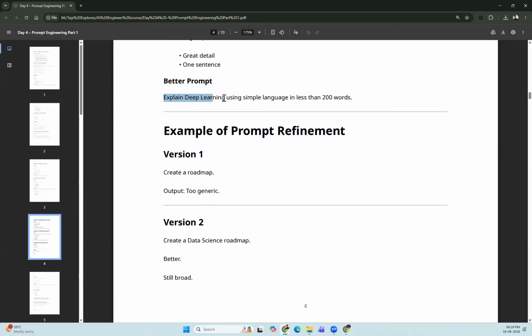So what is the better prompt? Explain deep learning using simple language in less than 200 words, at least somewhat better. I would say 200 is also not good, but it depends on the context that we are trying to solve. So just to get some very high level overview, 200 is fine. But to get somewhat deeper insights, maybe we should give 500 words. So like that, we have to channelize, customize our prompt.